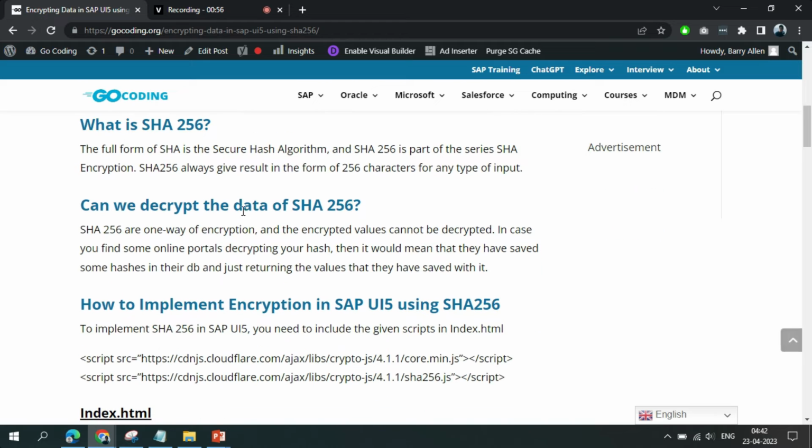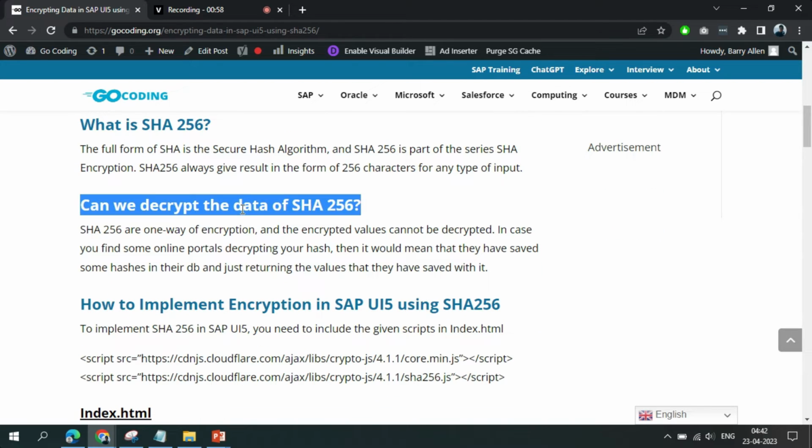Just for your knowledge, SHA-256 is a one-way encryption. It means whatever you encrypt, you cannot decrypt. And in case you see in any web portal where they are decrypting the data from the encryption keys, it means they have saved those encryption keys with the data, and they are just doing a simple search operation and providing the data.